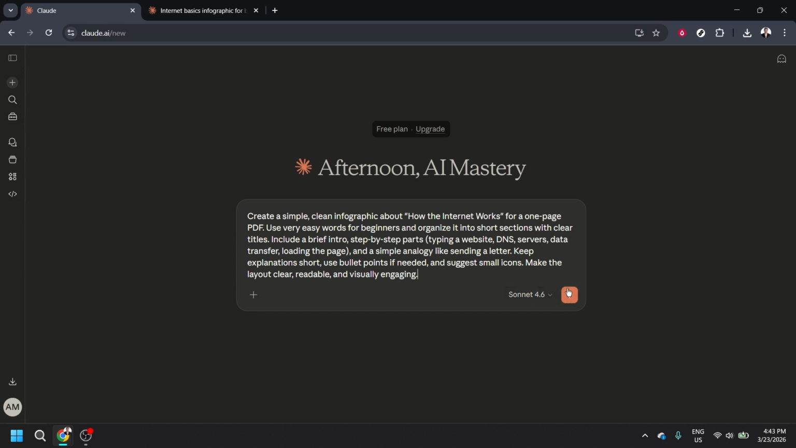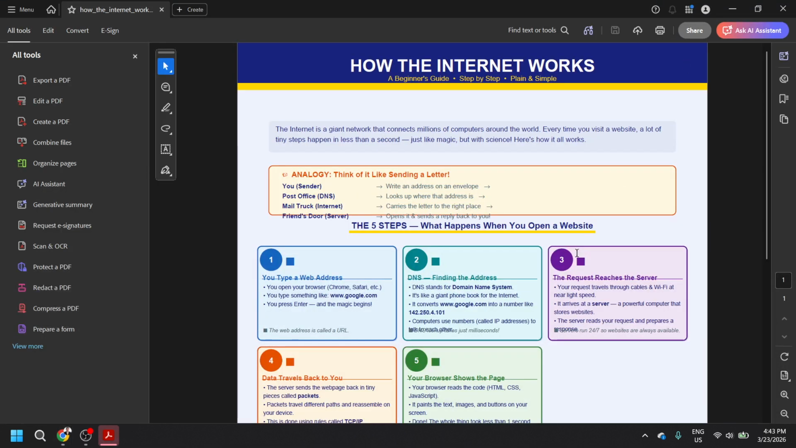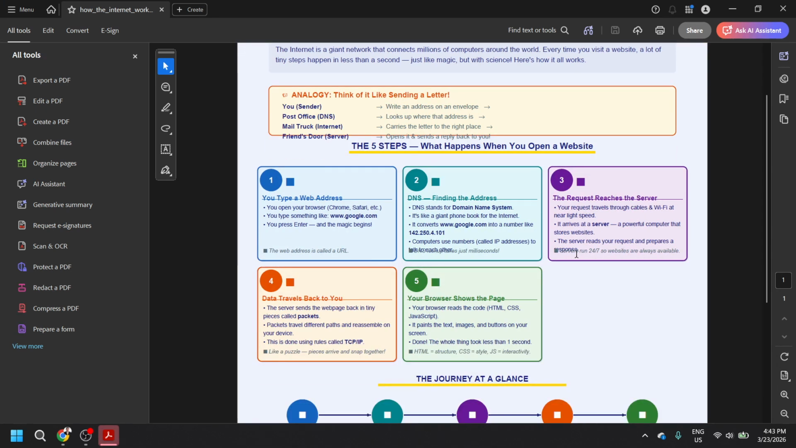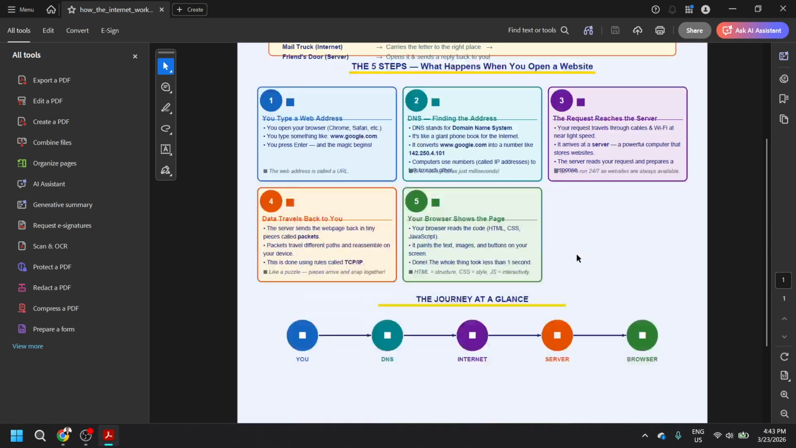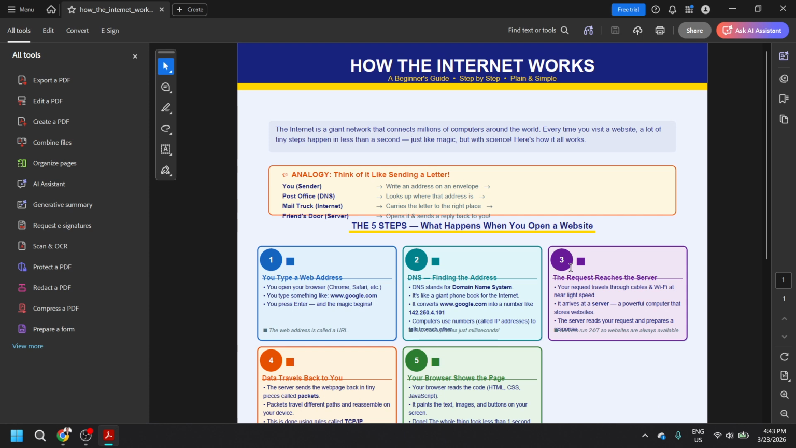Claude will generate the content for your one-pager and often suggest a layout that translates cleanly into a PDF. Give it a quick read to confirm the sections are short, the titles are clear, and the analogy makes sense for beginners. If a part feels too technical, reply in the same chat asking for simpler wording or tighter phrasing. Small, direct follow-ups like "make the DNS part even simpler" or "keep each section to 2 lines" help Claude refine the page without changing your overall structure.